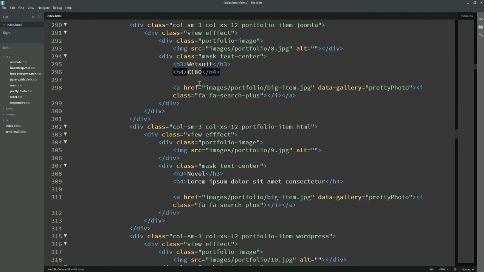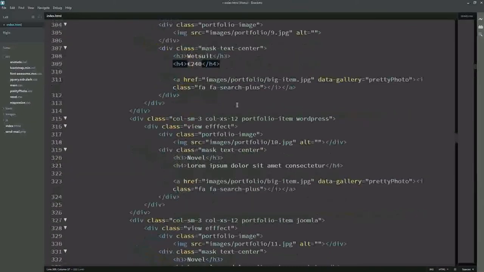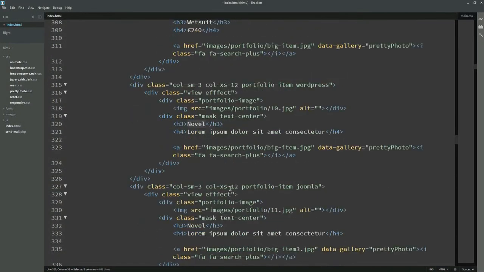And I know I'm skipping over some things, but I think I'll just keep going like this while I'm in a groove. So, wetsuit, and this one is going to be 240. There we have that. The next one down is good. So after our wetsuits, we have got some, just confirm, out of 10.